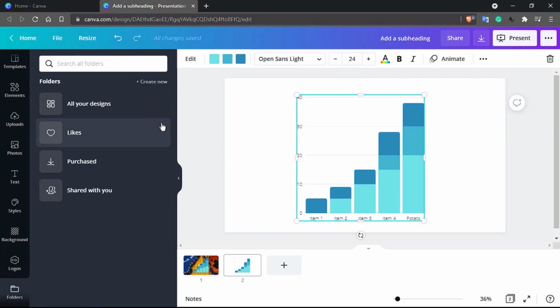And finally we have this folders option where all your created old designs are saved, or your liked designs are saved here, your purchased ones are saved here, and anything that has been shared with you will be saved here. So I don't see myself using folders most often, because I normally perform my solo work and I don't get many shared works.